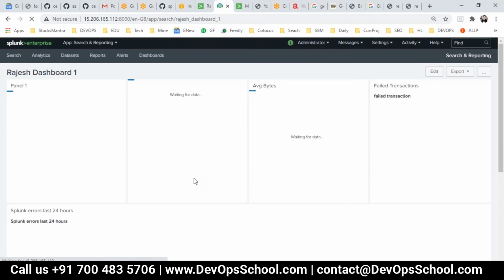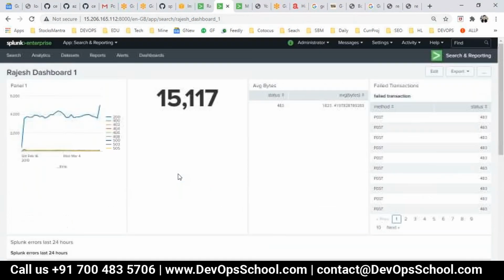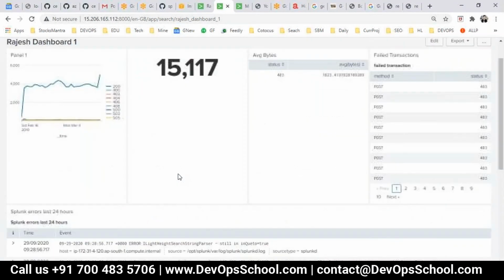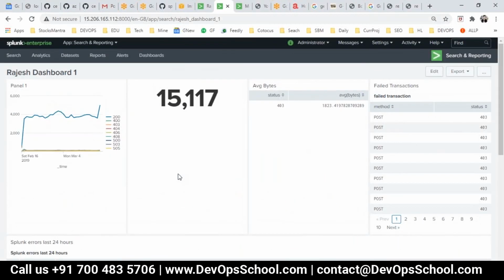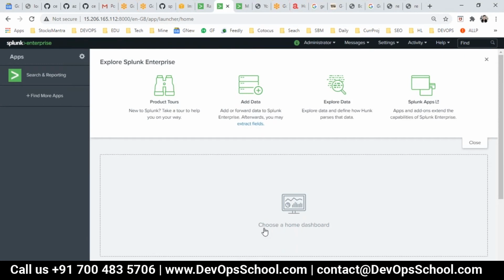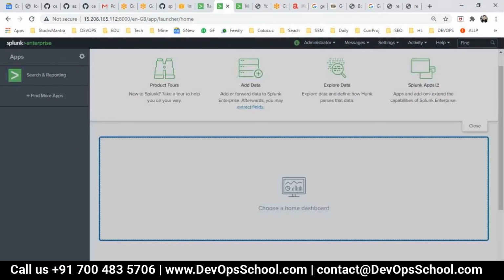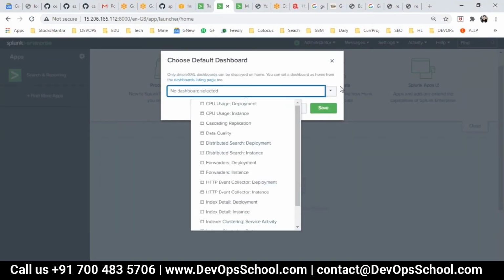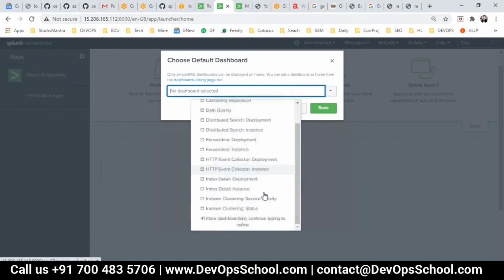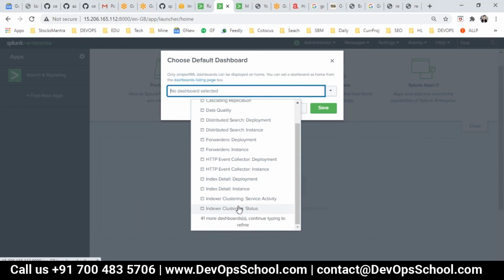So guys, does that make sense, how to create a dashboard and the different ways to create a dashboard? Did you understand this? Yeah, Rajesh. Now this dashboard you can create as a default. Here also, see here, this is the page which is empty, right? Choose a home dashboard. If you want to set some dashboard, you can set it up. Let's say these are some of the default ones.